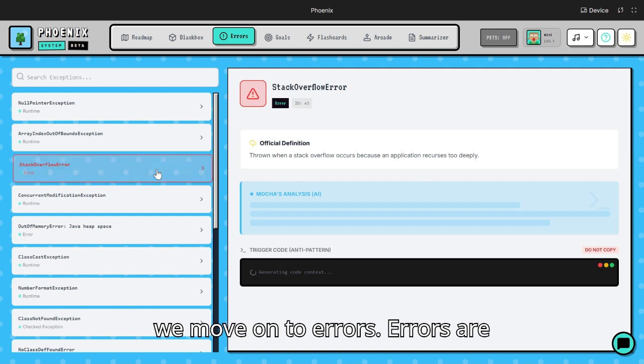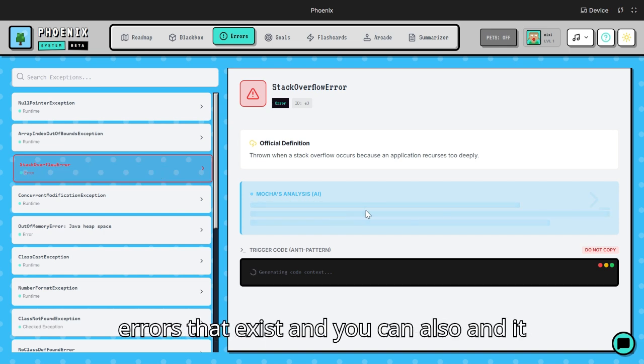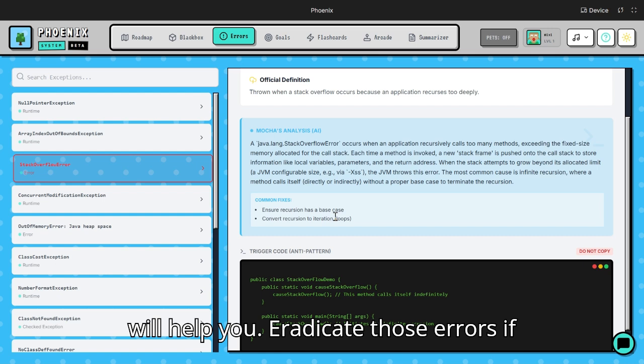Then we move on to errors. Errors are basically for you to analyze what errors exist, and it will help you eradicate those errors if you know the concept of them.